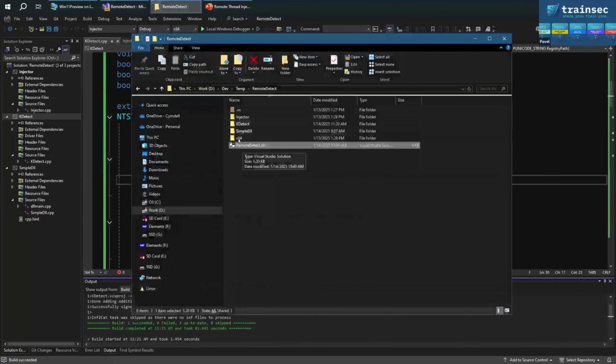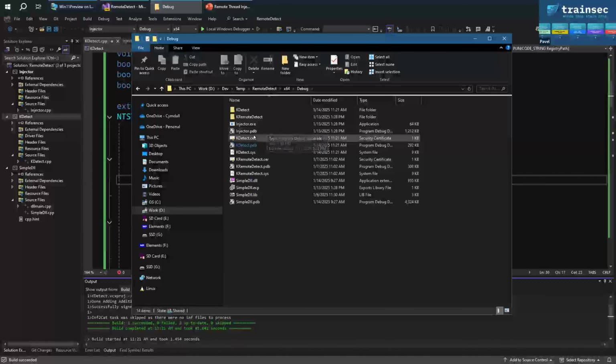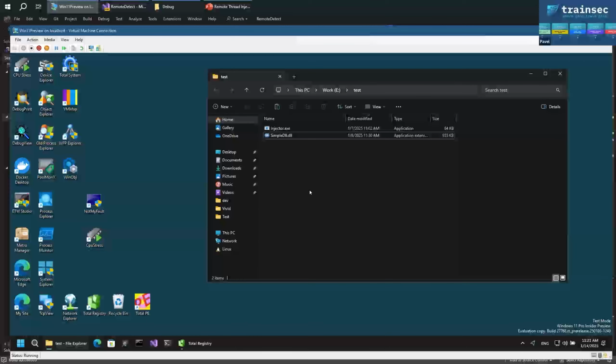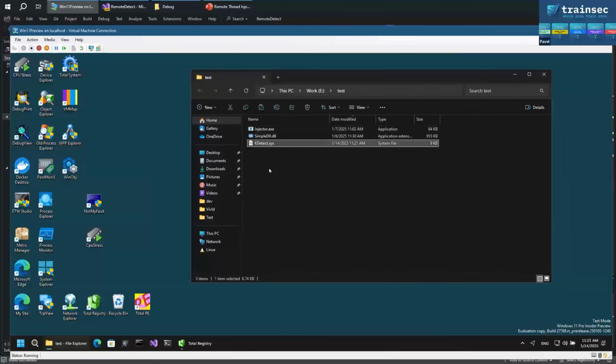And we have here in x64, here's my debug version here, we have kdetect.sys, that's our driver. So I'm going to copy it and paste it into my virtual machine. In my virtual machine, I already put here the injector and the simple DLL for testing purposes. And now I've provided the sys file here. So the first thing we need to do is to install the driver, and then we need to load it up. So let's go ahead and do that.